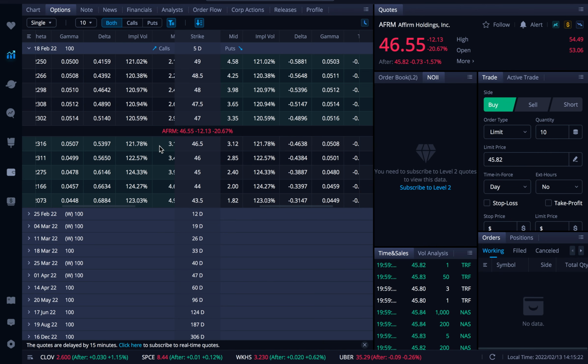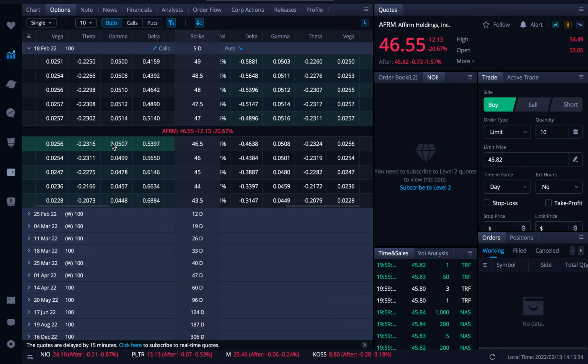And remember, we know what implied volatility is because we have this column right here that tells us. For this particular option, implied volatility is 122%. This Vega tells me how much the value of this option will increase or decrease with a 1% change in implied volatility.